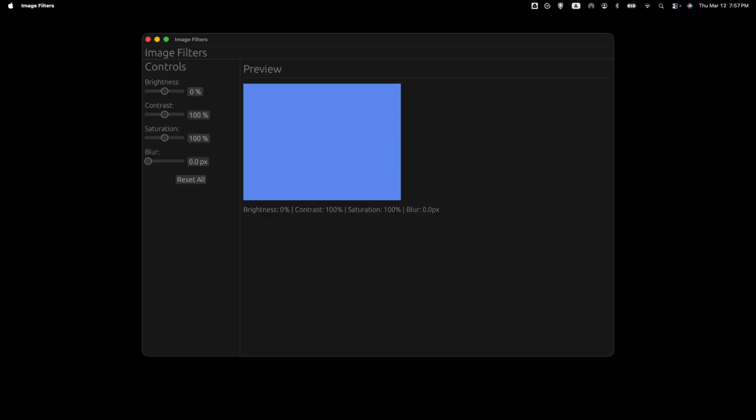Watch the sliders adjust the preview color. Brightness shifts the color lighter or darker. Low saturation makes it grayscale. Reset all restores defaults instantly.